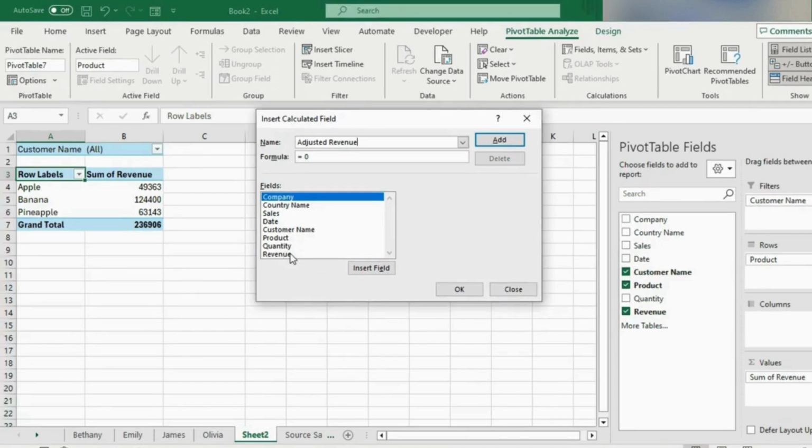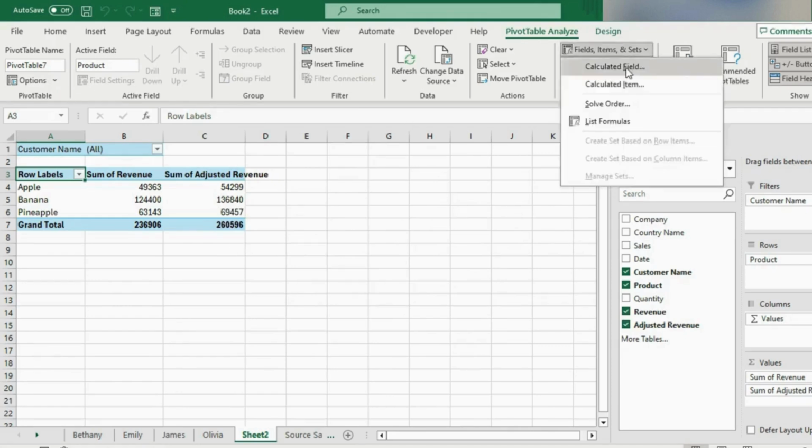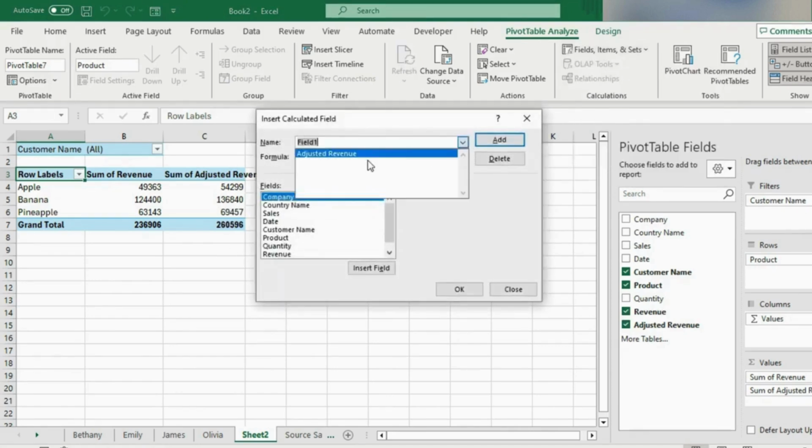So all I have to do is double click it to see it in the formula bar. And I'm going to multiply this by 1 plus 10%. So I'm going to increase it by 10%. Once you are finished, click on add and you will see the new field right here. Click on OK. That's your adjusted revenue field. Now that you have a new calculated field, you can use it in your other reports. To remove a calculated field, go back to calculated field options, then go to the drop down here. You will see your calculated field selected, click on delete and then click OK.